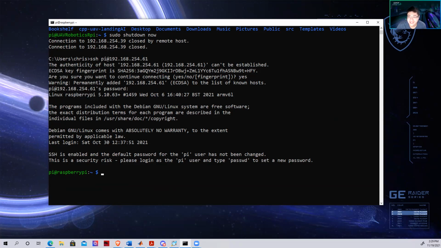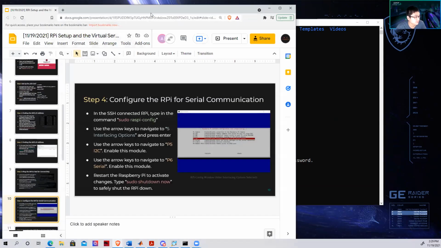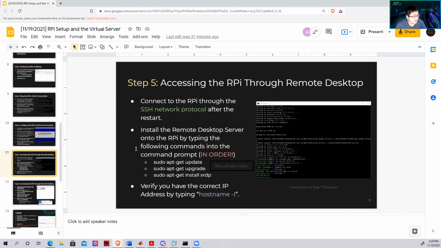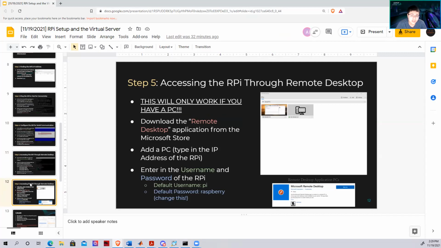All right, what's next on our PowerPoint? At this point I'm just going to keep going back and forth with it. It's right here anyways. The next step is to connect the Raspberry Pi through the SSH network protocol after the restart, and so on. And this is remote desktop. So if you want to go ahead and do this, you can follow these two slides. It's just accessing the remote desktop from your Raspberry Pi.